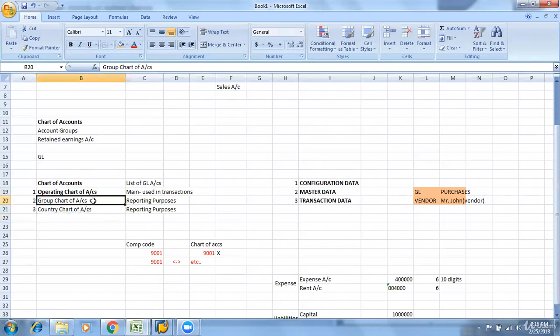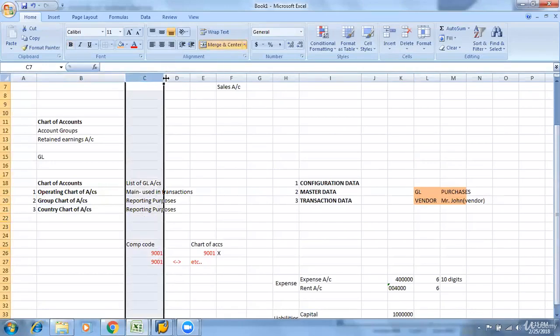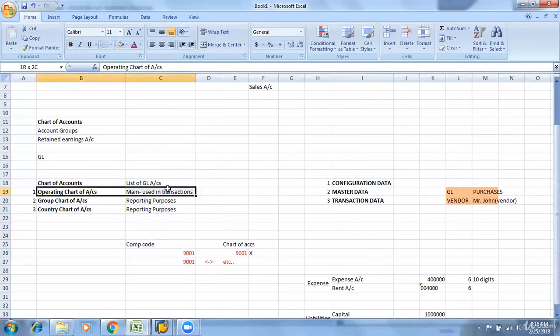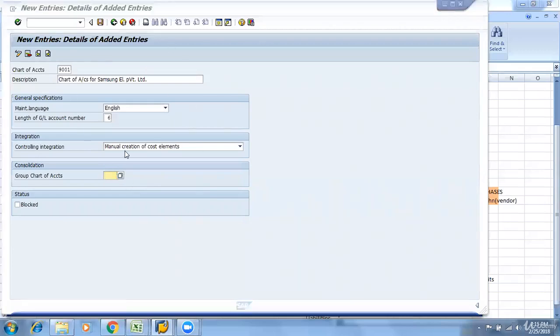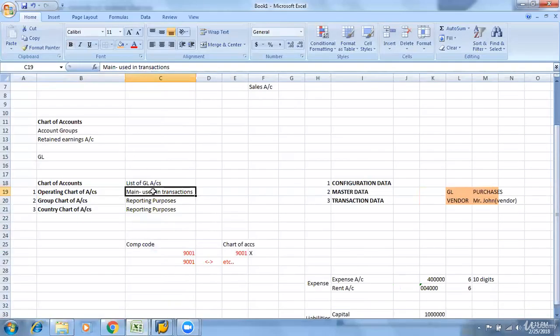This was the basic information I wanted to provide to you at the moment, because what we are creating now is our operating chart of accounts, the main chart of accounts. Once we are done, group and country charts, which are kind of subsidiary charts of accounts, can be dealt with as advanced topics later on, once we are through postings. All right. So for your interview preparation, I just gave you a statement which you need to provide to your interviewer.